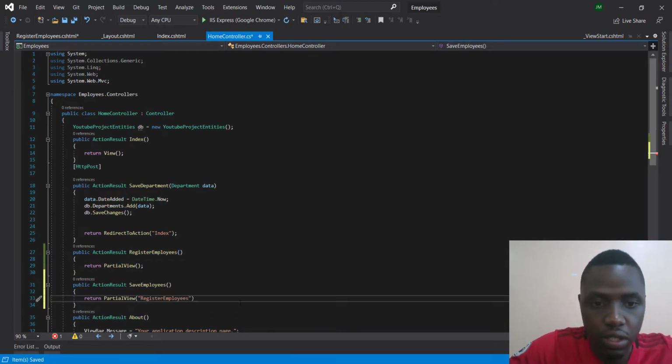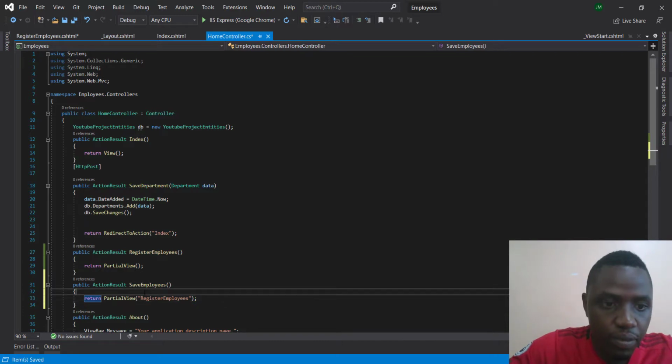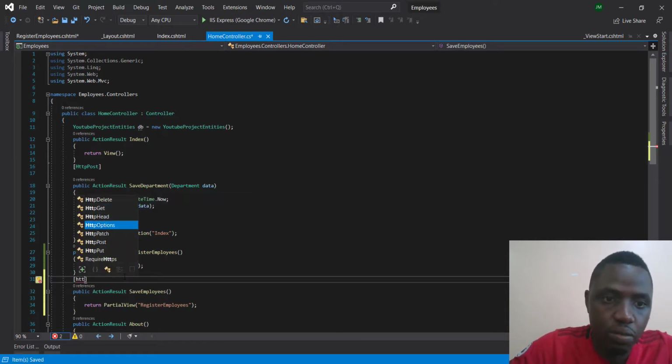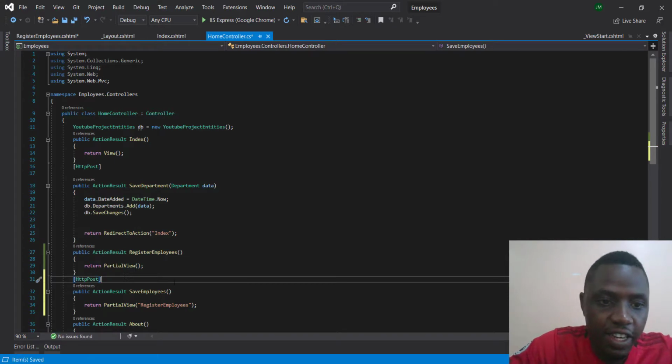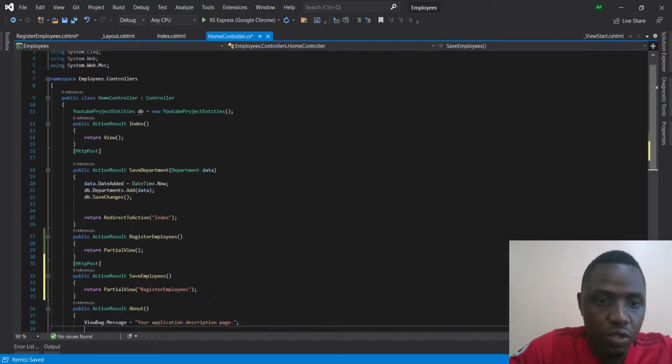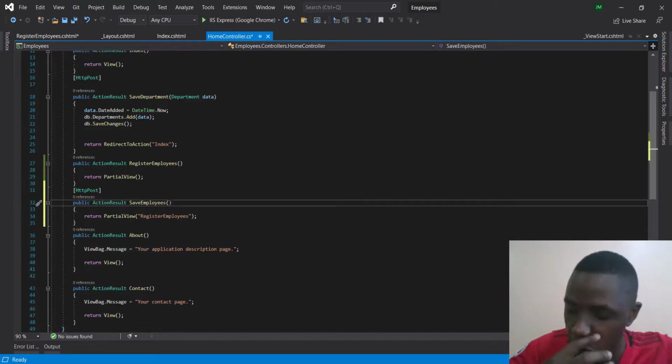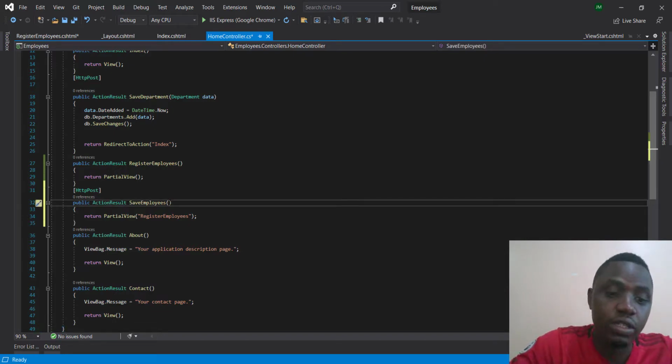Here it is. Then we might add here HTTP post. We might call HTTP post, and then, if you remember how we did it in our last session when we tried to save departments, this is how we do it.